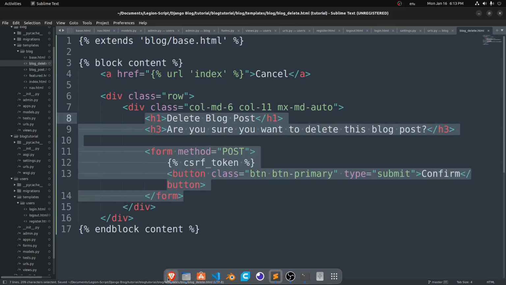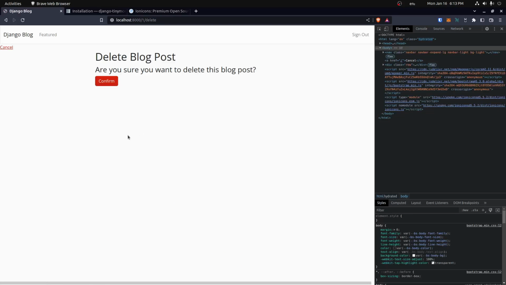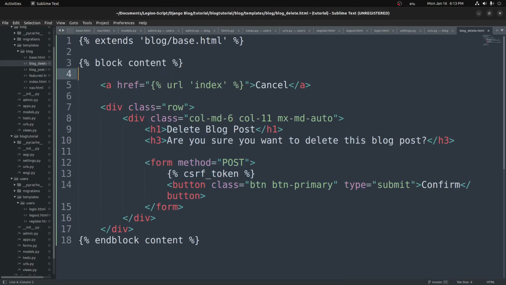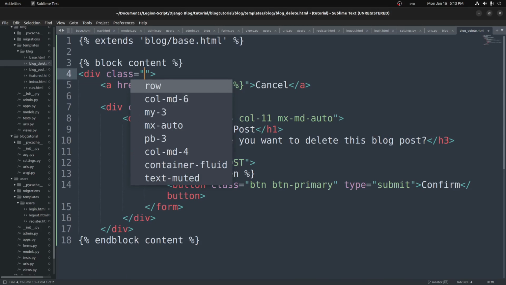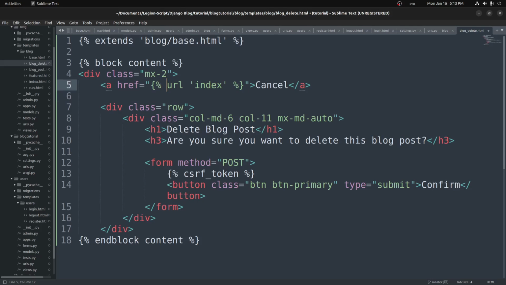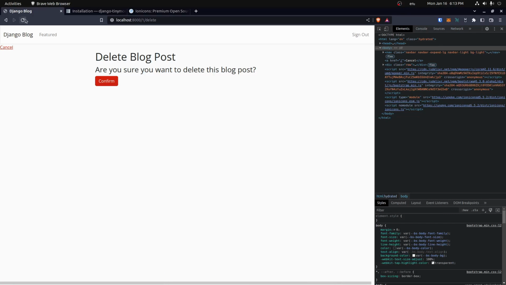Let's go and take a look at that now. So we come back here, delete this post. There we go. That looks a lot better already. Let's just add a little bit more on this cancel button just to bring it out a little bit. So let's wrap that in a div as well. Div class of mx-2 maybe, and then we'll just close it off right there. Let's go ahead and indent this all in like that. Save that. Come back here, refresh the page.